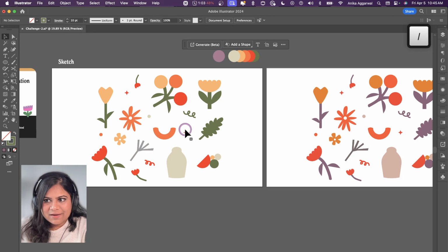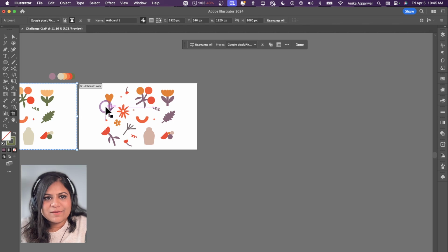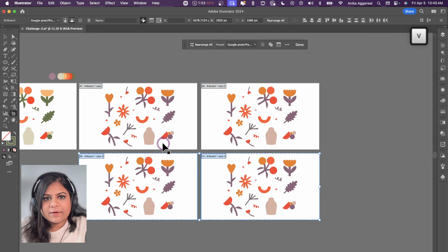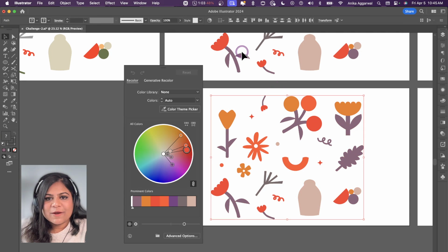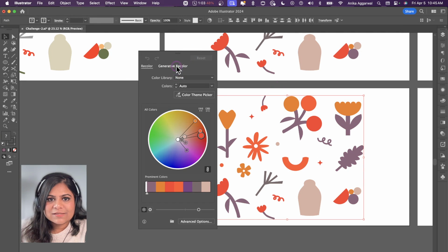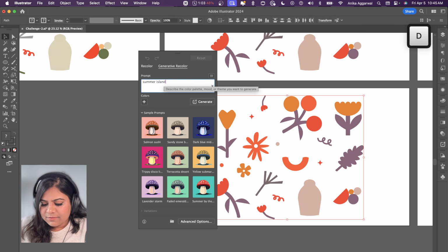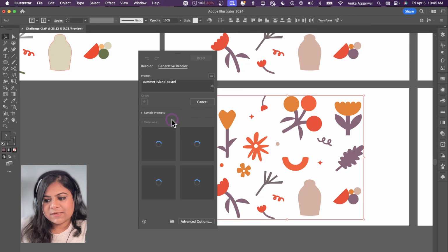We started with this color palette, and now we're here. And I think I want to generate a couple more. So why don't we create a new artboard here, and then I'm gonna make two more here. Let's generate a few more and experiment with how you think things look. So maybe I say summer, island, pastel. I don't know. Let's do that and click on generate and see what comes up.